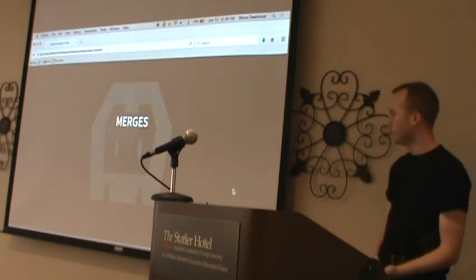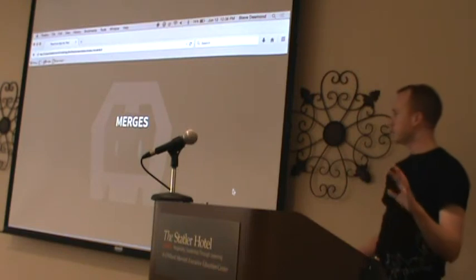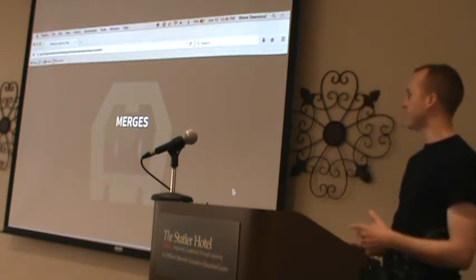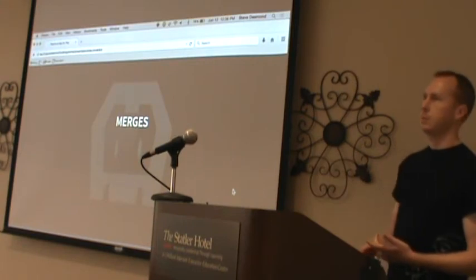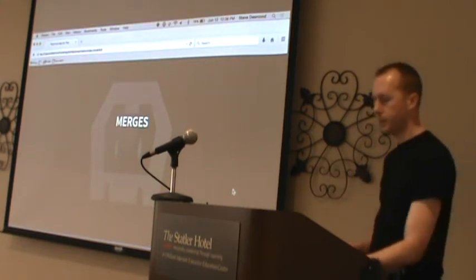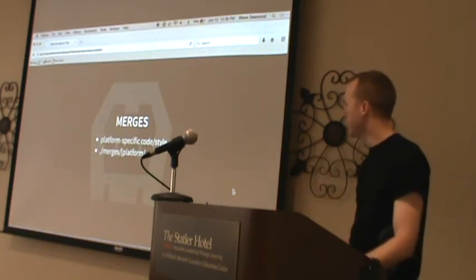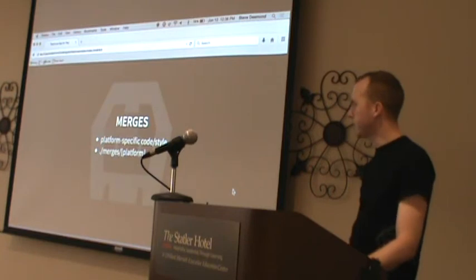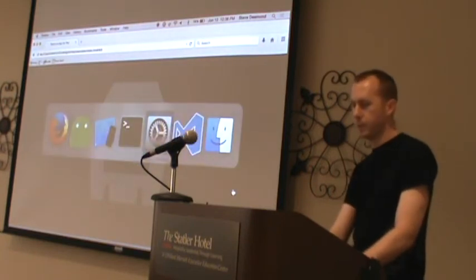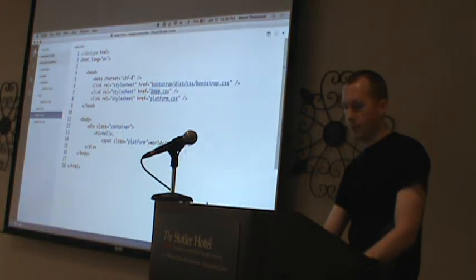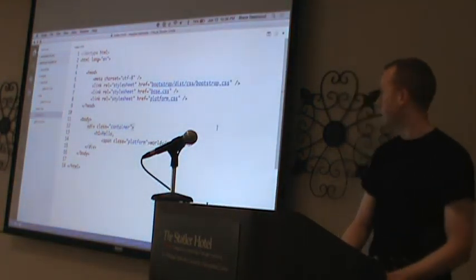Move on to merges. So merges are a way for you to have, not necessarily tweaks, different code running on different platforms while maintaining the same singular code base. So yeah, platform-specific code stash. And all you need to do is have a directory called merges/platform in there. So we're going to hop over to Visual Studio Code. This is fairly new, but it's pretty cool.